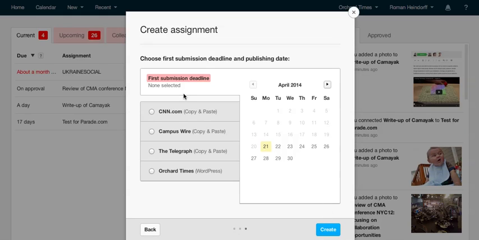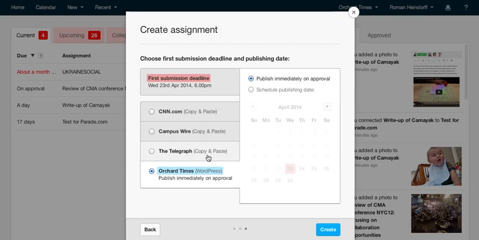The deadline page lets me choose what I want for the first submission deadline. Generally speaking, this tends to be a few days or even a couple of hours before the publishing deadline, which is when we'd ideally like this assignment to be ready for the public to see. So for the first submission deadline, I'm going to set 6 o'clock. I'm then going to pick the destination that we'd like to push it to. You'll see that some of these are copy and paste destinations. Others, like this one for example, is a WordPress destination which we can push to automatically.